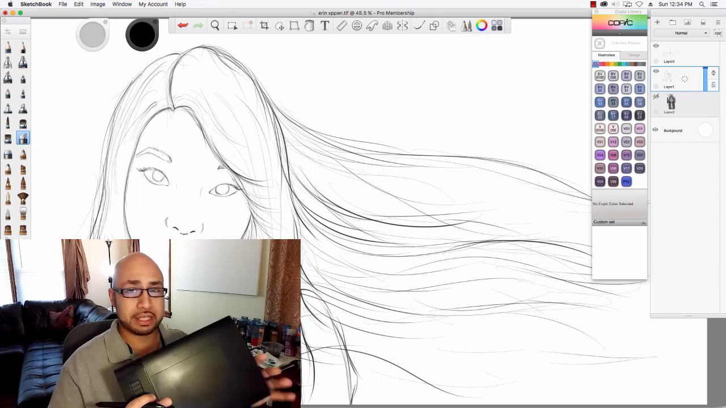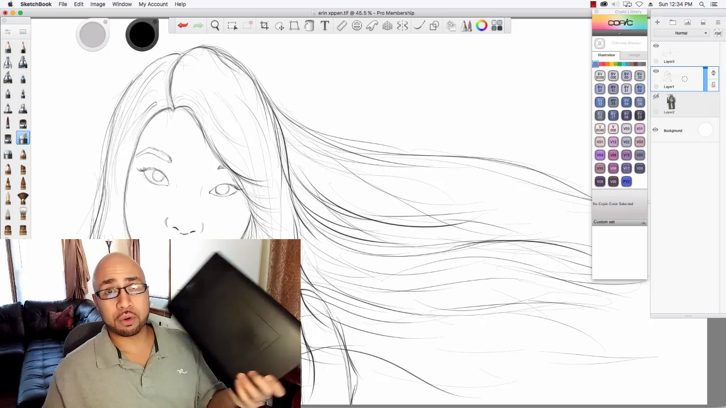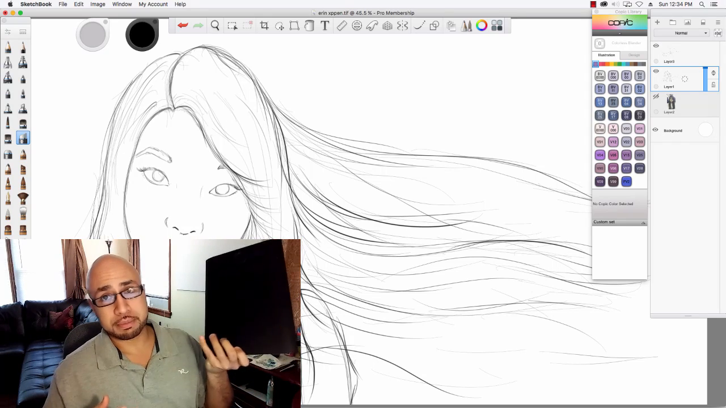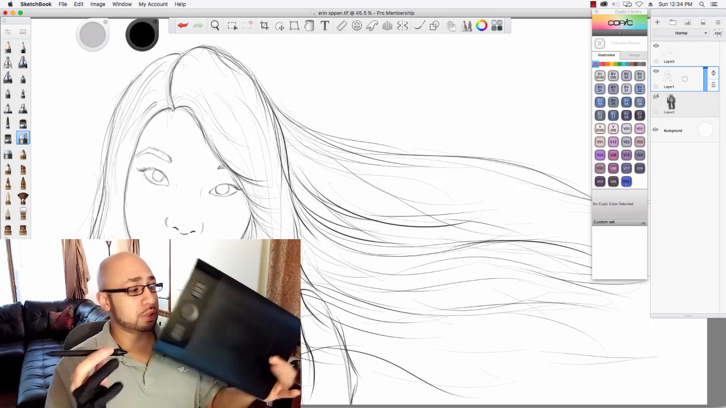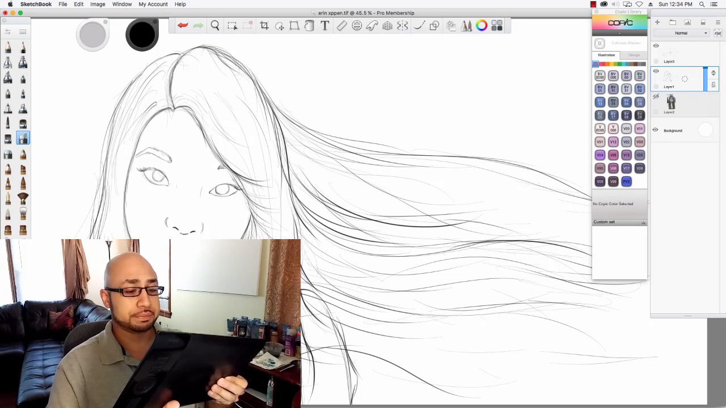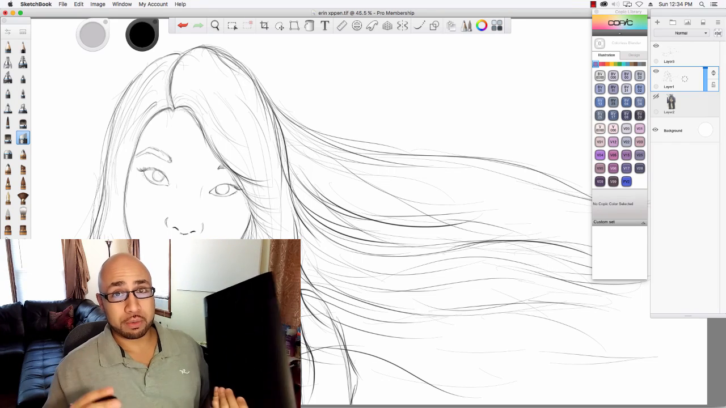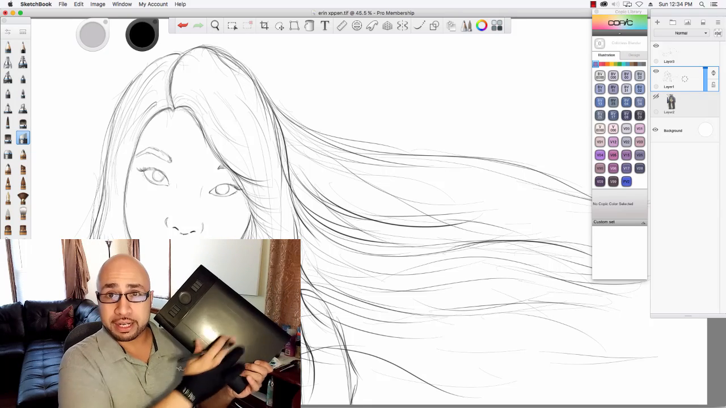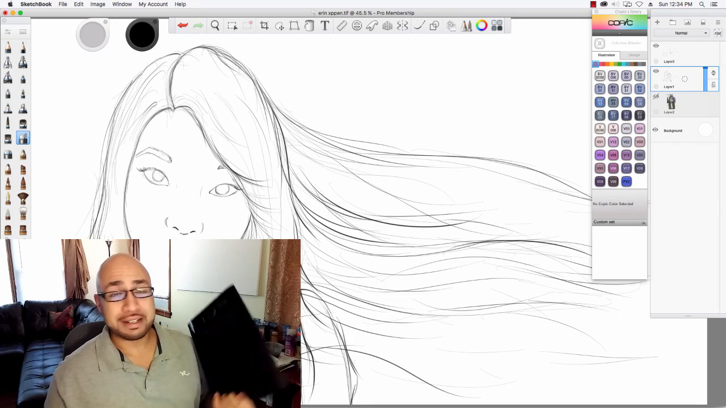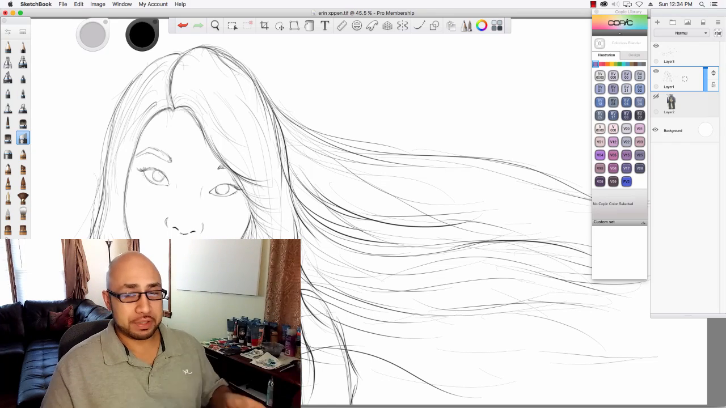So what you're going to need is something like this. This is a Wacom Intuos 4. This is pretty old. It's about 5 or 6 years old. I've been using this exclusively for all of my digital art, and it's served me quite well, and to this very day it still works perfectly, even though it looks very worn out, because I do digital art every single day.